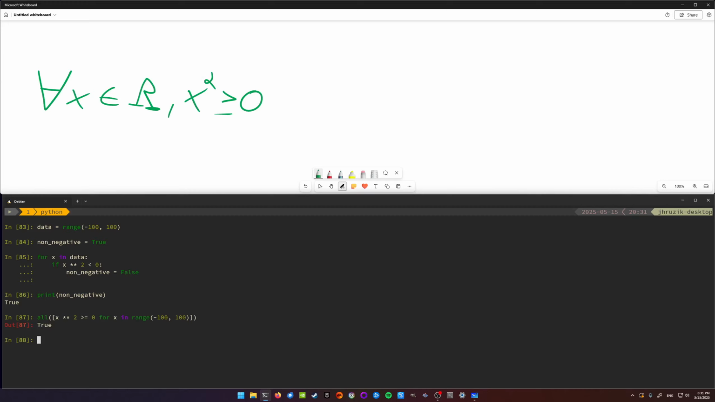So let's start from inside of the list comprehension. For every x in the list of numbers ranging from minus 100 to 100, we first raise it to the second power. Then we check if that value is greater than or equal to 0. This creates a list of Boolean values: true if the number is non-negative, false if not. The all function returns true if all the elements of that list are true, and false if there is at least one false value. This translates nicely to the statement we have seen at the beginning.